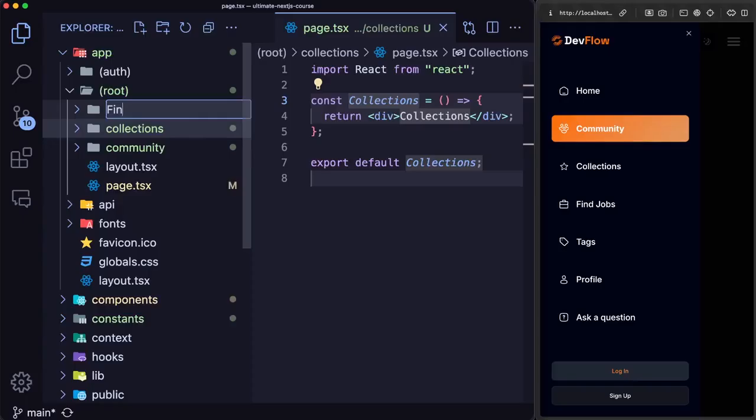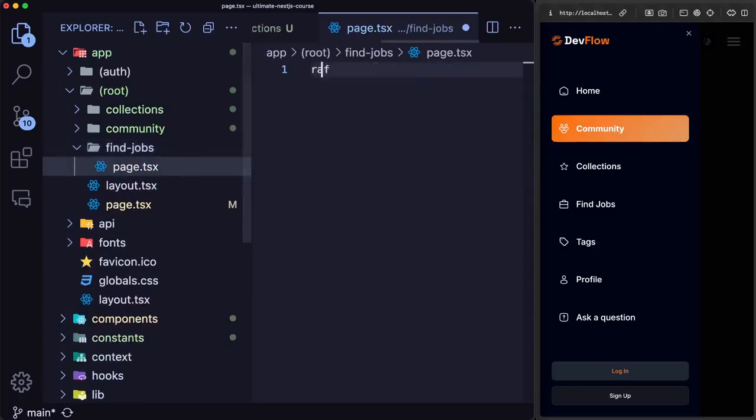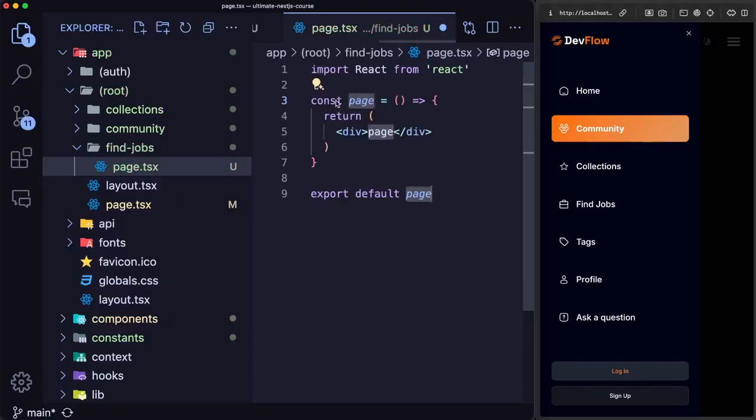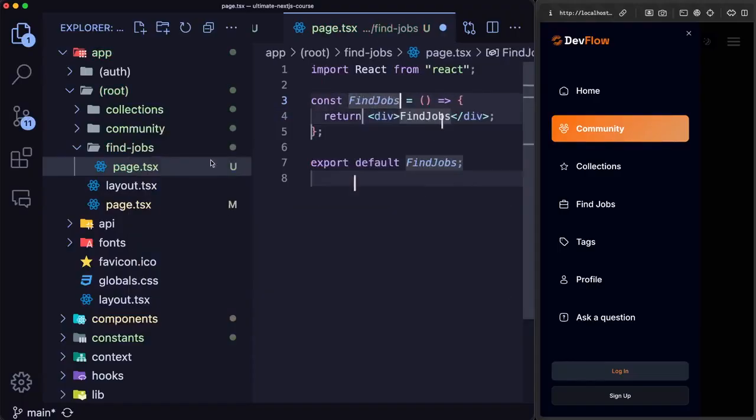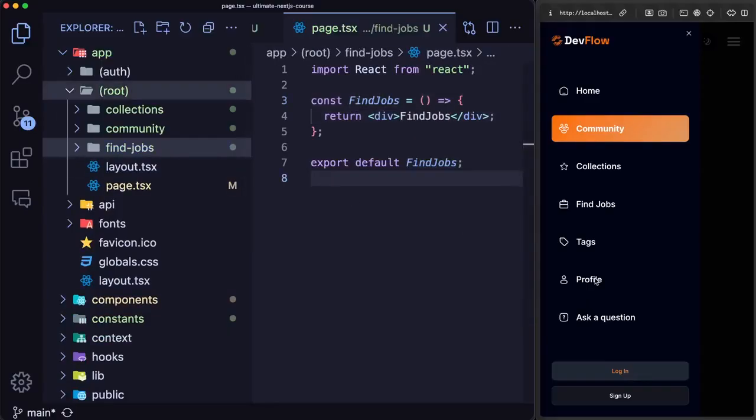This one will be find jobs. So find-jobs, create a new page.tsx, run RAFCE, and rename it to FindJobs. Let's continue with a profile page. Oh no, but this one will be a bit different. That's because each profile has to be differentiated by a profile ID. So it actually has to be a dynamic route.